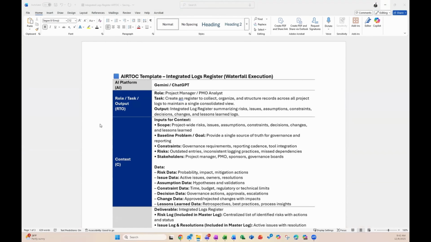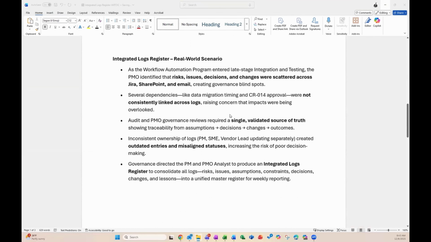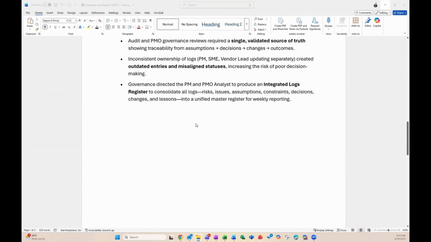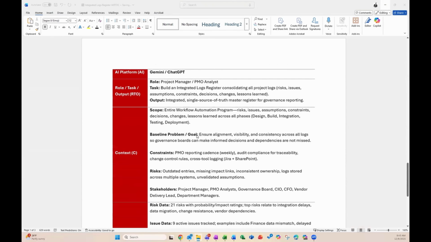Okay, as always, before we dive deeper into the demonstration, we like to give you an idea of each component of the demonstration so that you know what's going on along the way. The first piece you see here is the AIRTOC template for integrated logs and registers. This is the same template that you'll find in your AIRTOC library as well as your textbooks. Below that, we have a real-world scenario that we're going to use to feed data into our actual prompt.